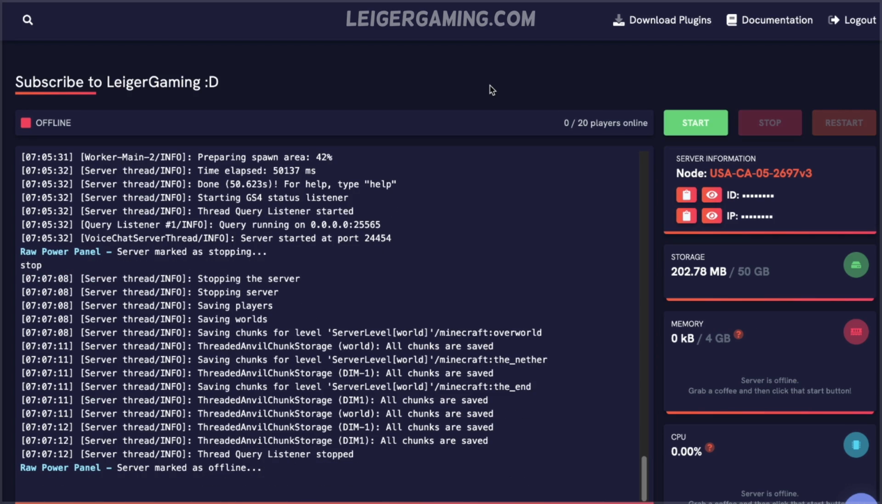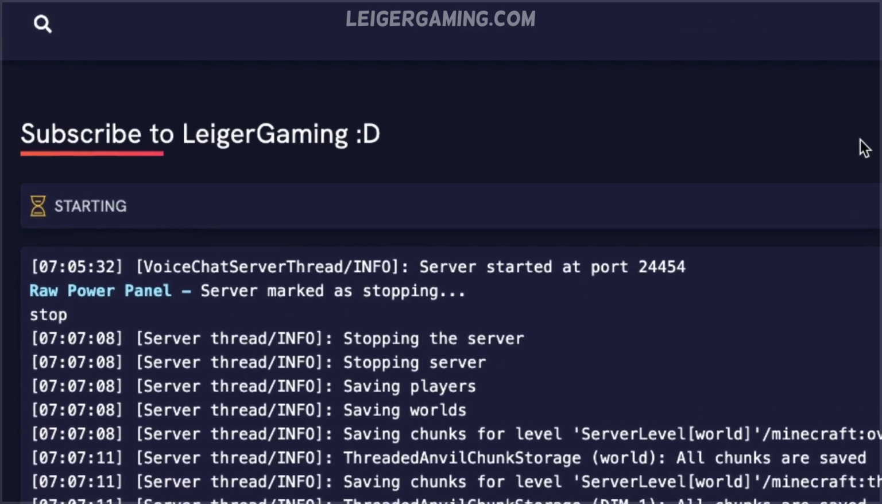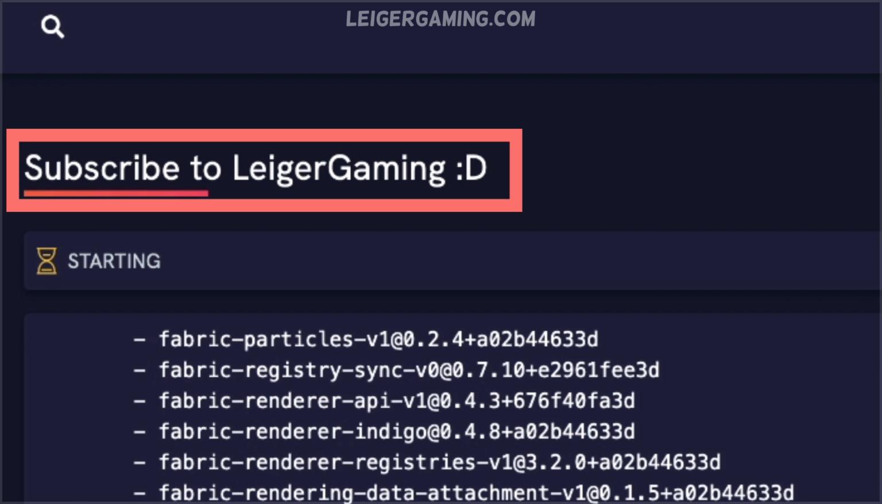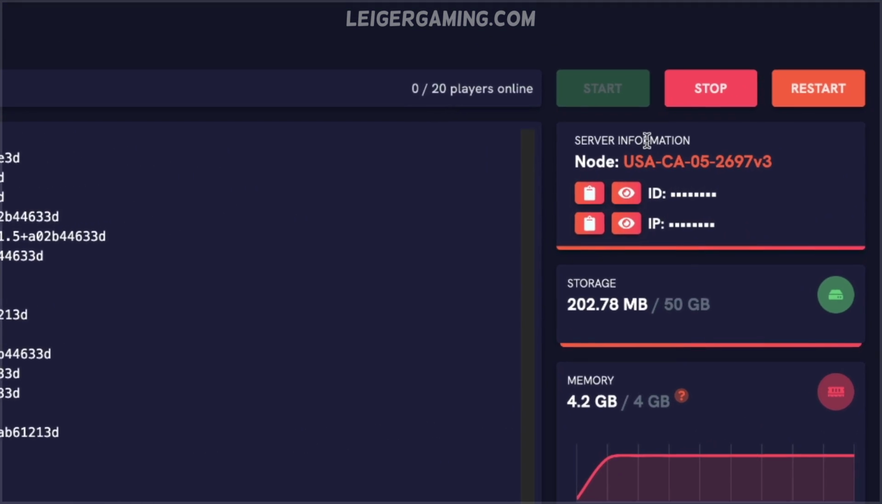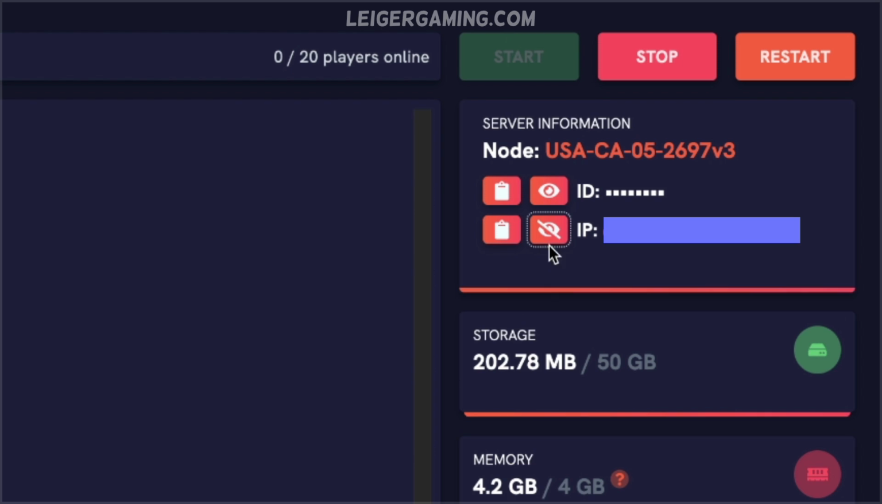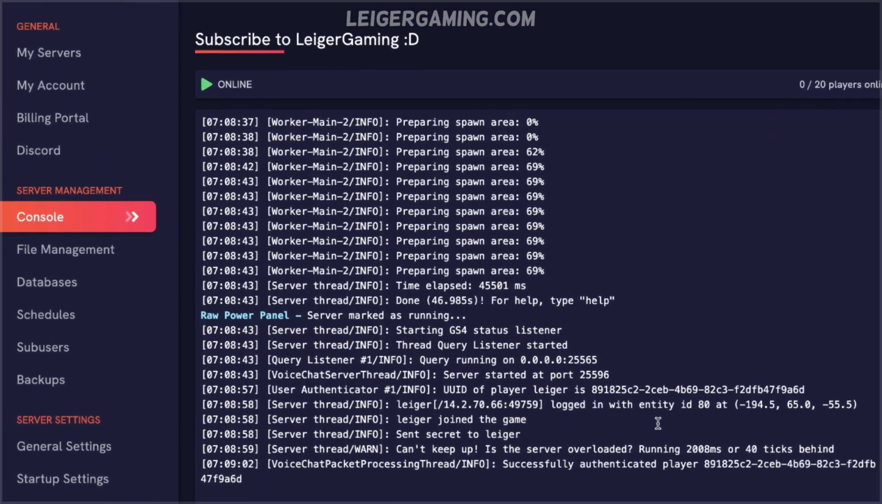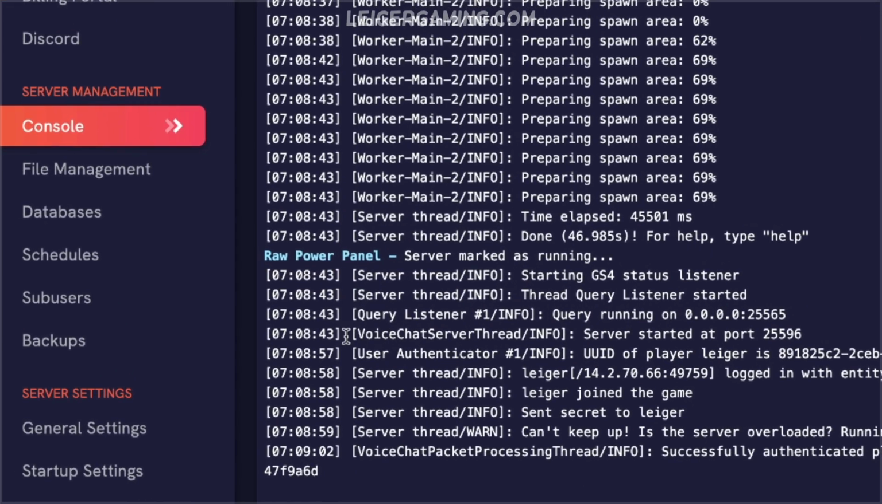If you haven't installed the voice chat mod on your client side, on your game side, do that now. Once you've done that, start your game and connect to the server. The server IP will be over here. Just click this button here and you'll be able to copy and paste all of that, including the port number there as well. That is the server IP that you put into your game to connect to the server. You want to make sure here that you see voice chat server thread, server started on port. That's why we restarted it after changing the config.